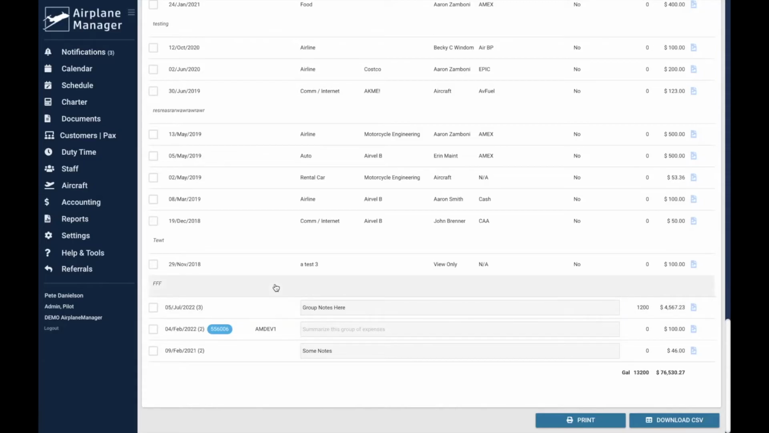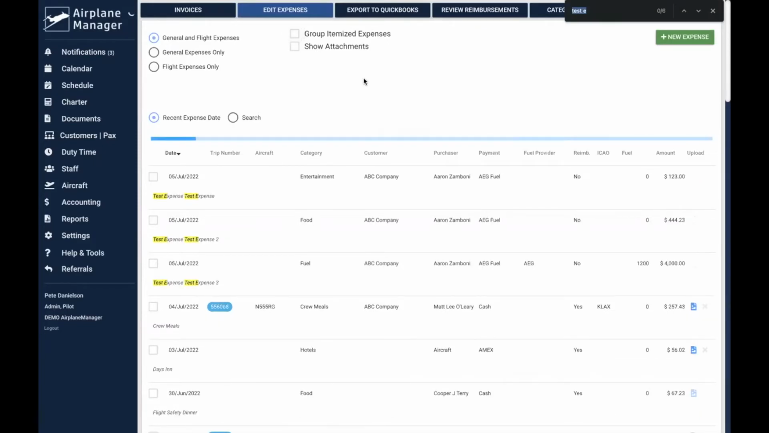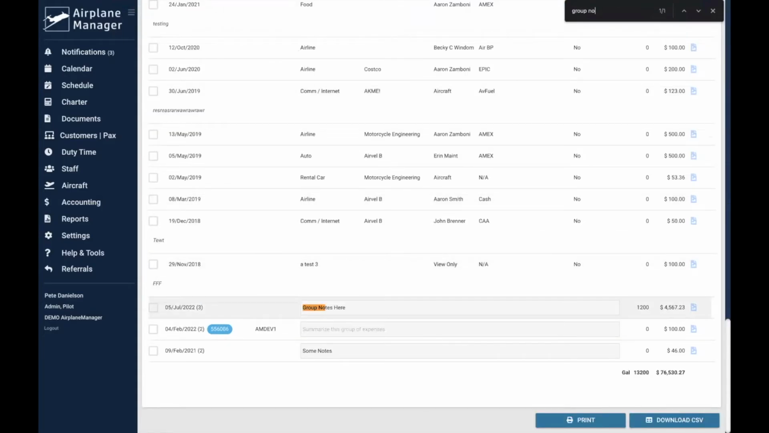Now, if we ever look at this with group itemized expenses unchecked, then we can see that group notes appears first, and then the individual note of each expense appears second. And you can see the totals are added up in one item.